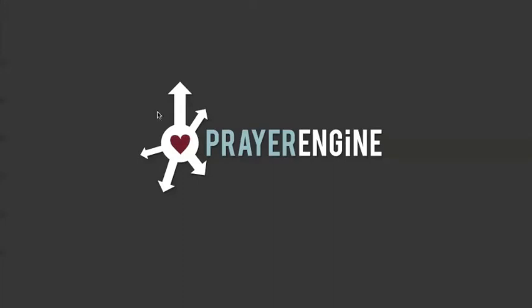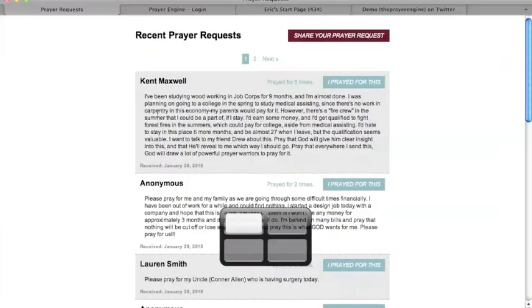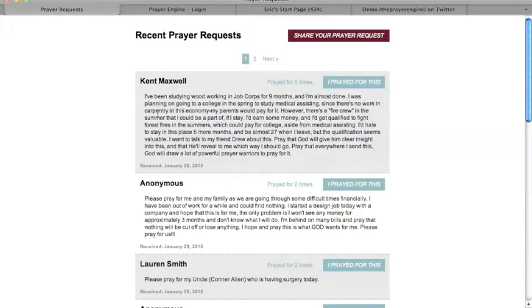Let's get started by taking a brief look at the cornerstone of the Prayer Engine, which is the prayer wall itself. This is your prayer wall as it will appear after you install the Prayer Engine on your website. It's extremely customizable through CSS and comes with 11 custom designer color schemes to get you started. It'll always show the most recent list of approved prayer requests ordered by date.